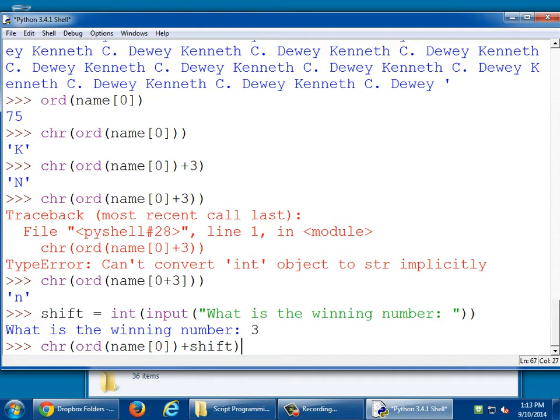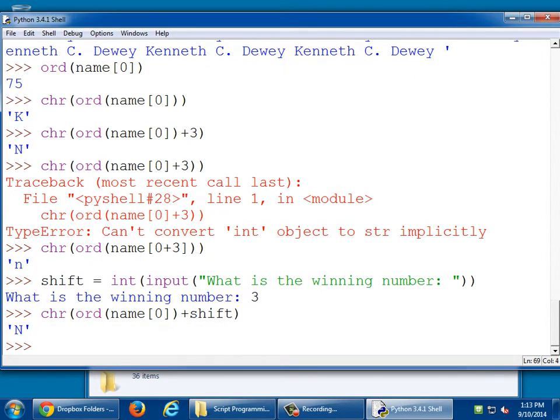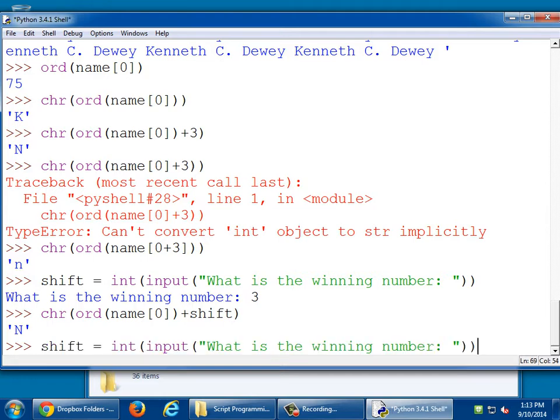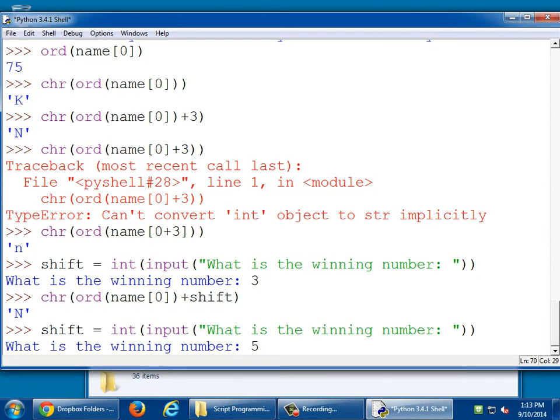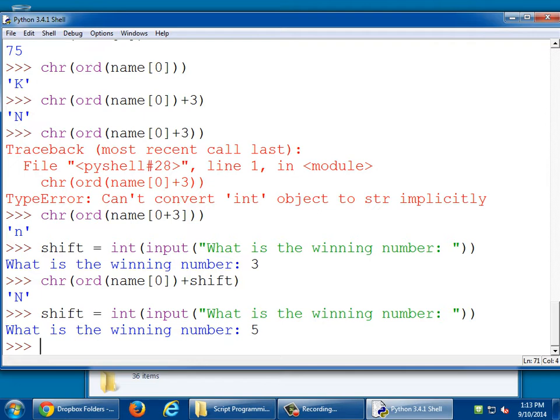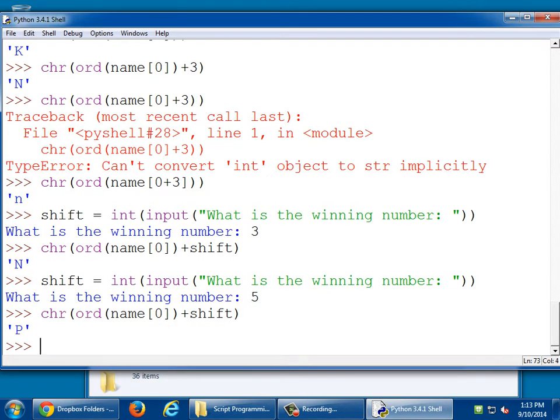All right, let's see. What should we get? Now we're going to get a shift of 5. Now what are we going to get? We shifted it. All right. Is everybody okay on how that works?